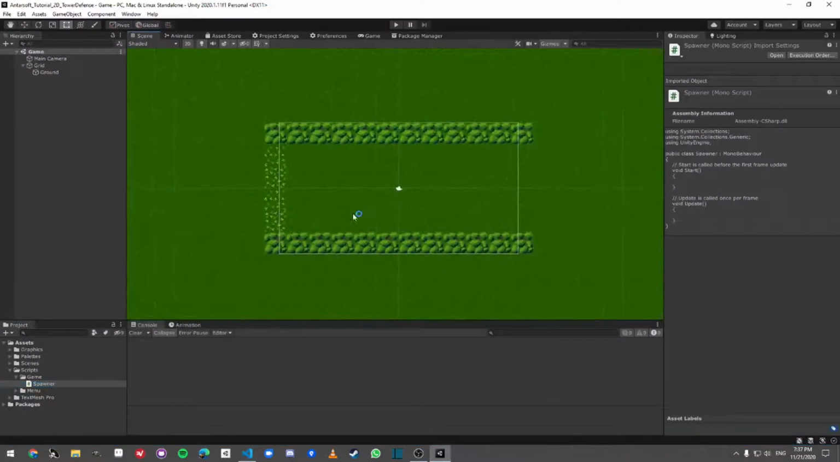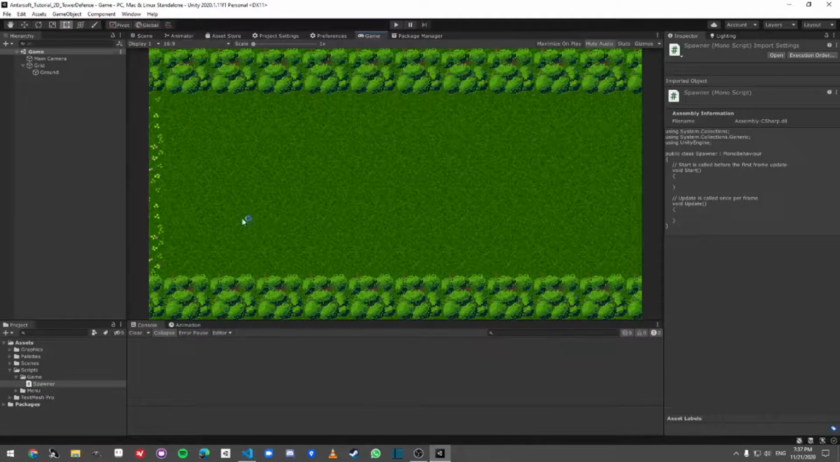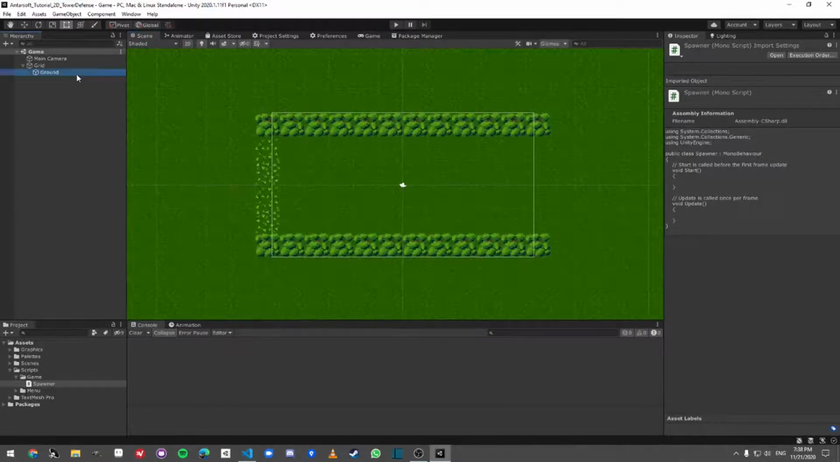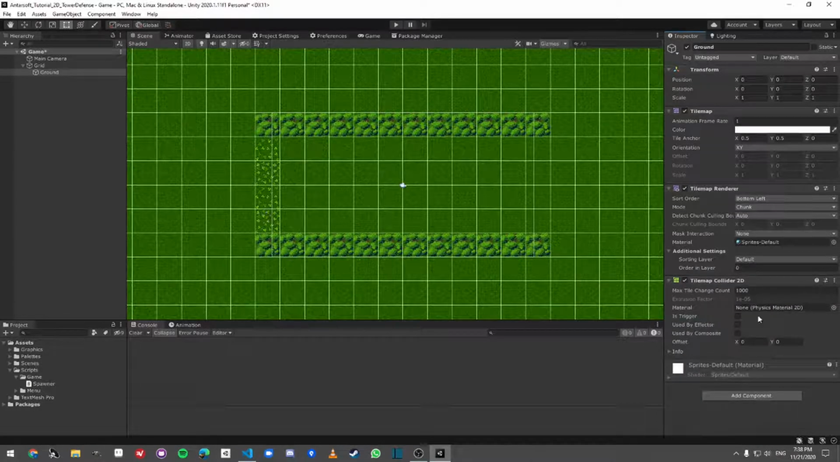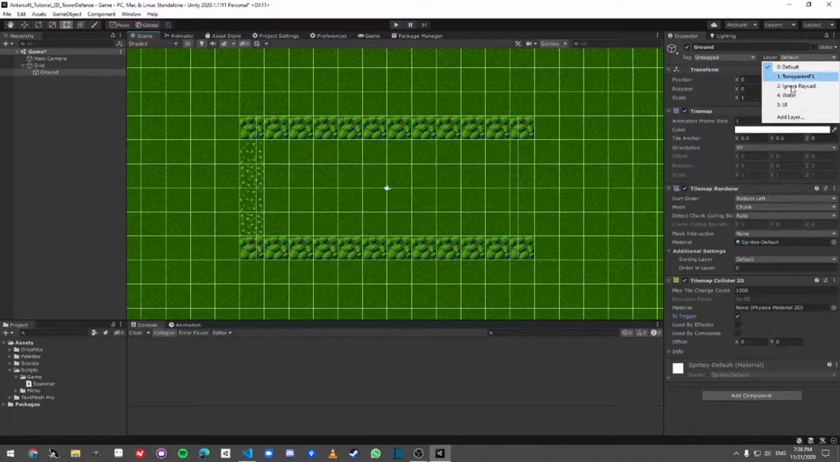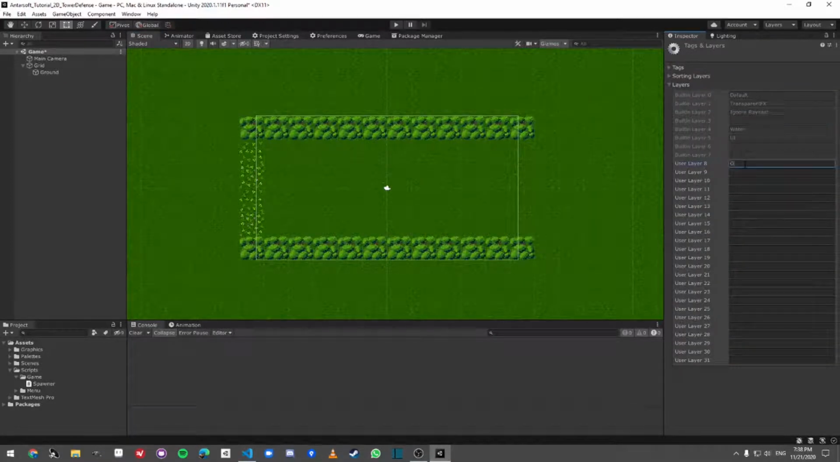Let me minimize. One thing we should know about is, in order to indicate where the mouse is, we have to raycast. Alright? And raycast works with colliders, right? So we're gonna go tilemap colliders. Here we go. Let's keep it as trigger. It's fine. And then I'm gonna create a layer, and actually, you know what? I'm gonna call it ground and spawn point.